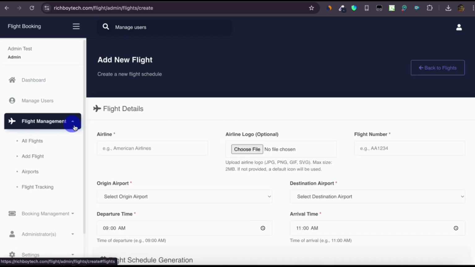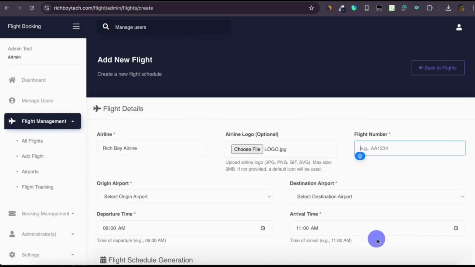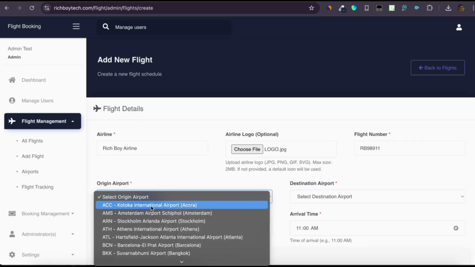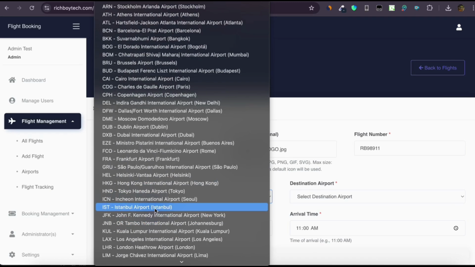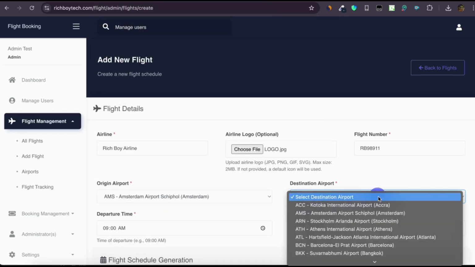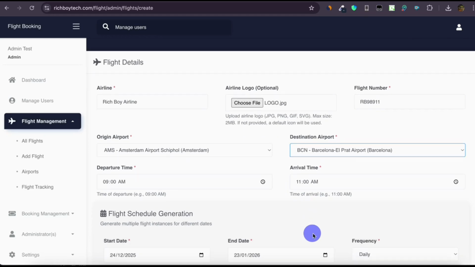Okay, so here's the flight details. This is where we add the flight details. Let's add a random airline. Let's say Rich Boy Airline. You can add any airline you want, add the logo, and just add a random flight number. For origin airport, you can choose any airport you want the airline to be coming from. Let's choose Amsterdam. Then destination airport, let's choose Barcelona.